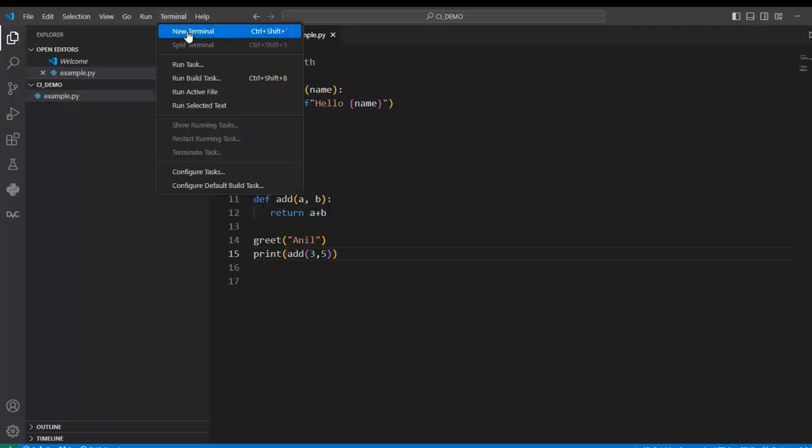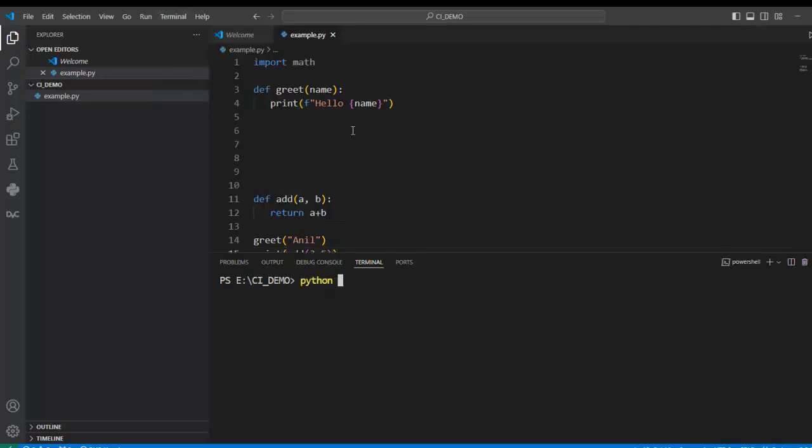Let's save this file. Let's open a new terminal and execute this code. You can see the output is hello Anil and 8. We can get the output, right? But pay attention to the format of the code.